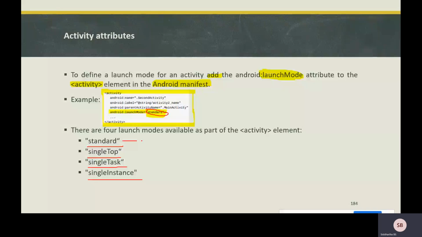So public void onNewIntent, where the new intent is passed as an argument. Well, you can have code where setIntent is passed over here. This is the override method of onNewIntent.